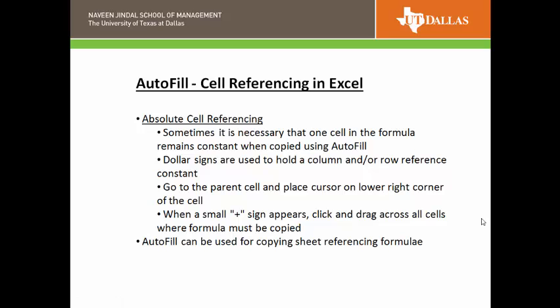The other type of cell referencing is absolute cell referencing. This type of cell referencing is used basically when we want to keep one cell as constant in the formula. The column or the row which we would like to keep as constant, we'll mark it with a $ sign. Then we'll go to the parent cell and place the cursor on the lower right corner so that a small plus sign appears. You can click on that plus sign and drag across all cells where you would like your formula to be copied. I'll show this with the help of an example.